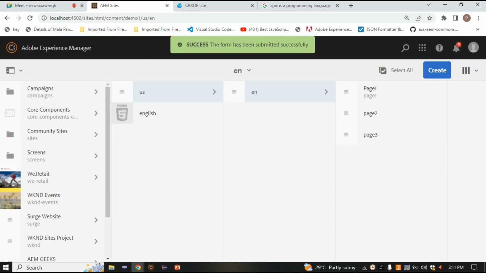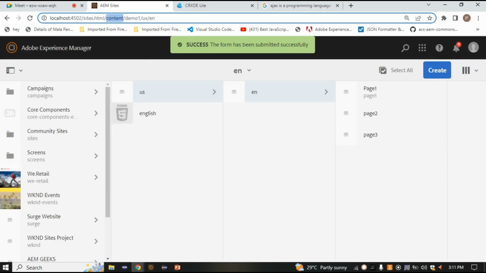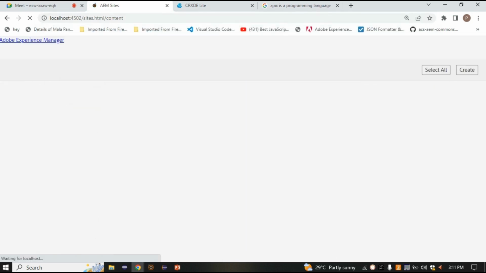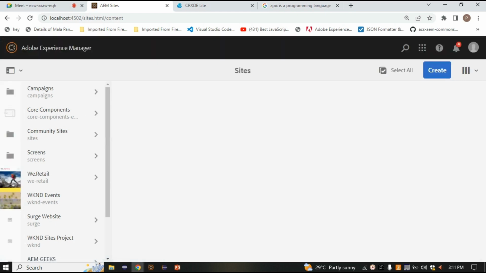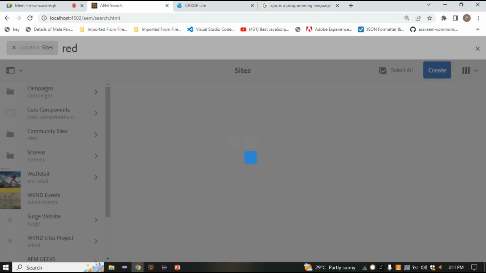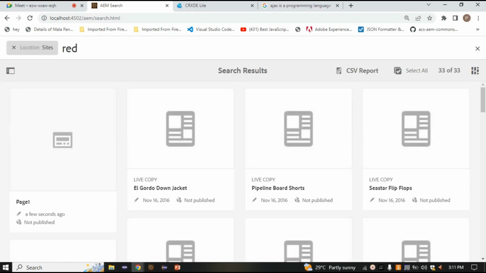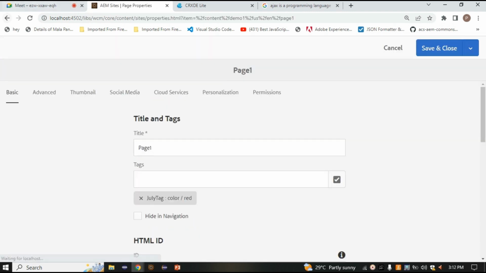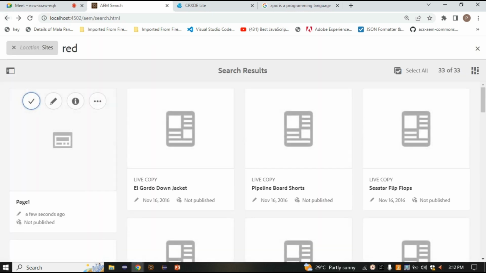Where will all your pages be stored? All your pages are stored inside the content. So remove everything and hit enter. Now we have to search for red. Here we have the search option. Simply go there, search for red, and hit enter. Now see whether this tag comes up. See, page 1 has come. We have attached our tag to it. This page 1 has come, and we edited it a few seconds ago. So this thing is done now.